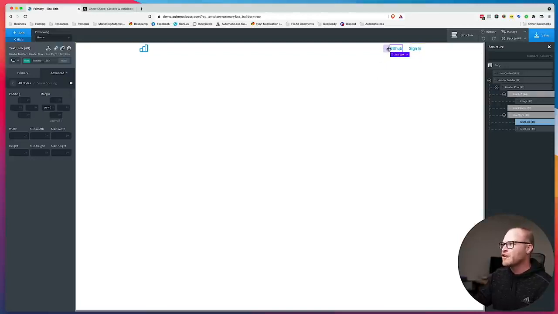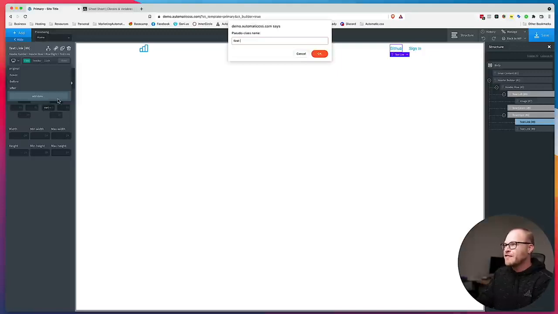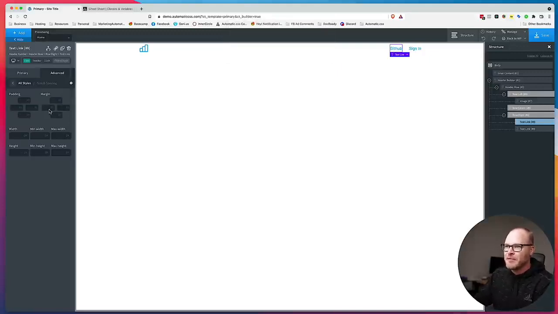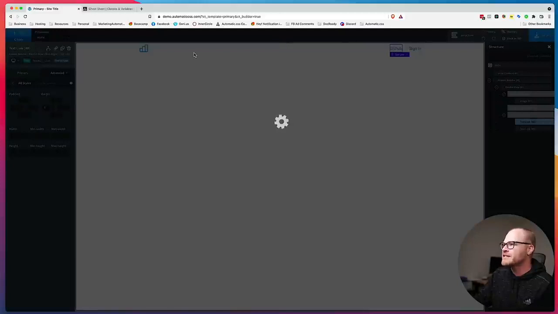Now, I don't want it on this first one here, so I'm going to come down here and add a state, and I'm just going to say first of type. This is a little bit more advanced, isn't it? And I'm going to put a 0 on there. That way, the very first link will not have any left margin on it. All right, I'm going to go ahead and hit save just to save our work.